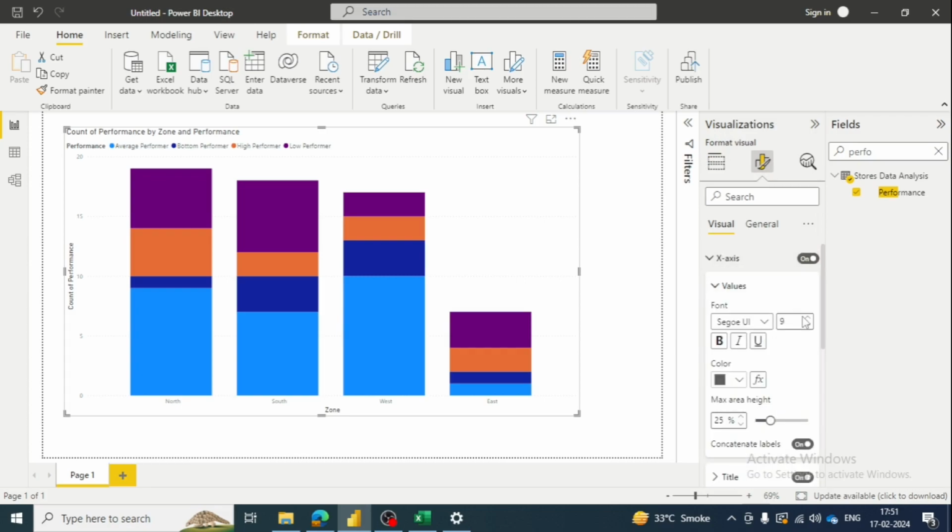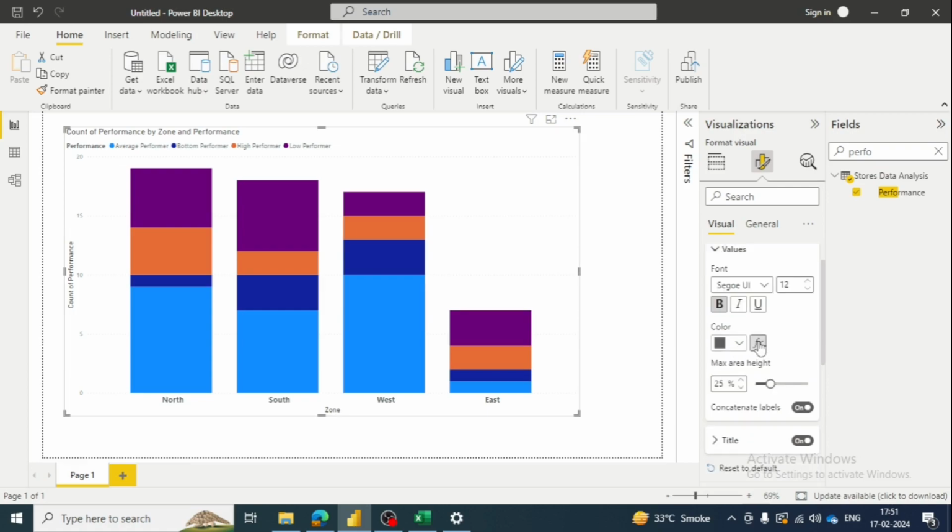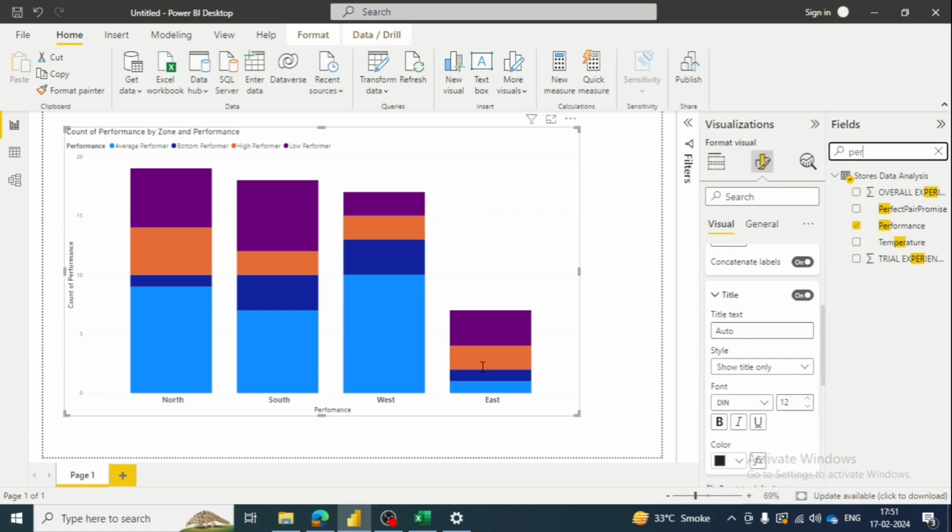X-axis, let's say the font should be 12. I want to make it bold. As you can see, this has become 12 and bold now. If you want to change a color, change the color. If you are okay, let's keep it like that. Okay, so title, let's keep this as it is. I'll make it bold.